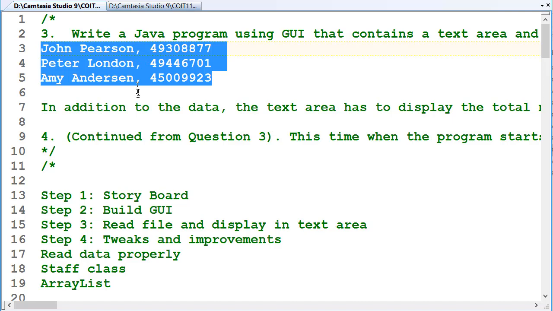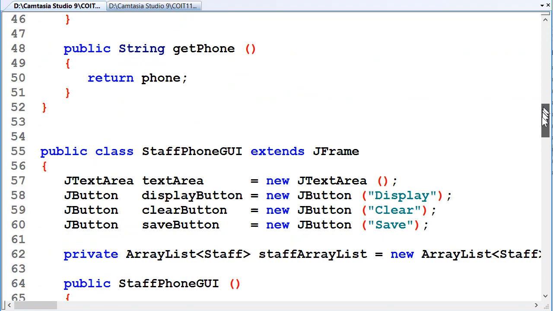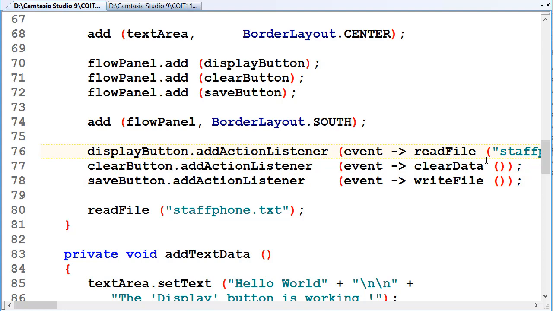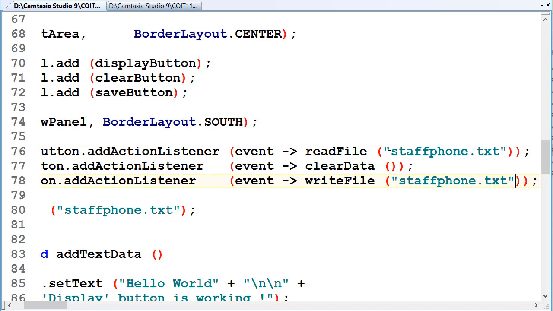Okay. So, save button. We want to add an action listener. Save file, or write file. If you're reading and writing, write file is probably the better word. And we'll give it a file name to write as well. We're repeating that staffphone.txt in a few places. That would now be a good candidate to make a constant at the top of our program. Okay, we might do that later on. So anytime you repeat variables or strings or anything, it's much better to make them constants at the top of your program. Okay, so write file.